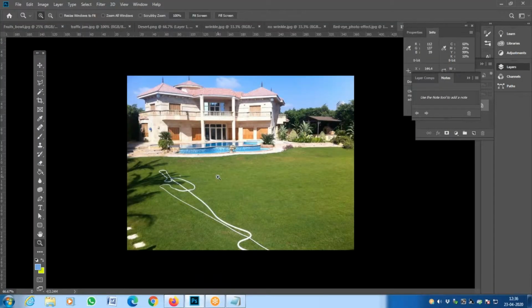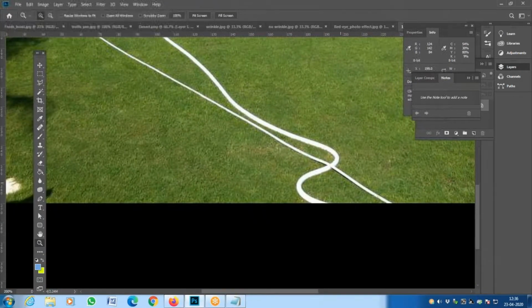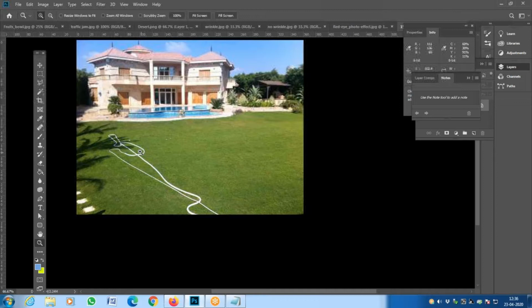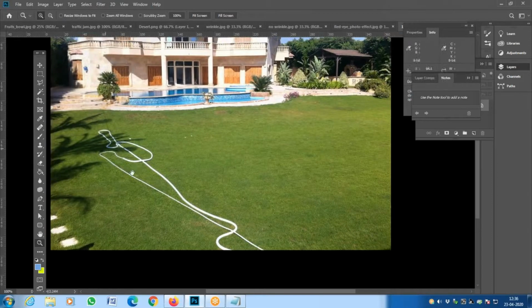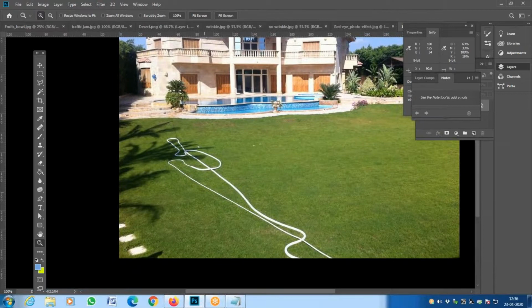Now this is such a nice villa, but then you have this pipe, you know, crawling like a snake in the lawn, which really is not that appealing. So you want to remove it.